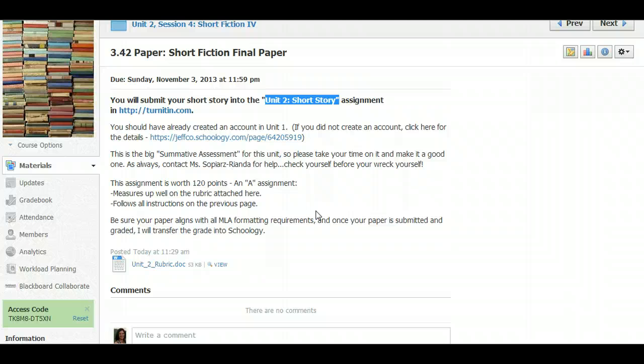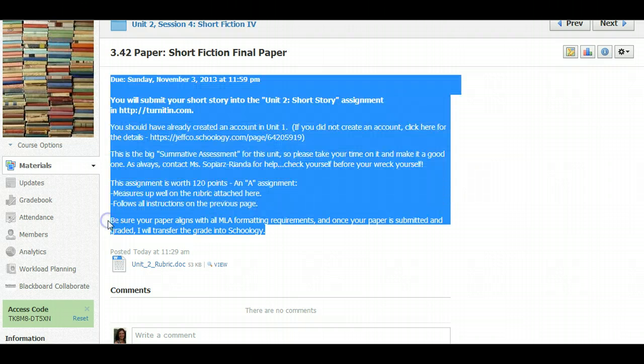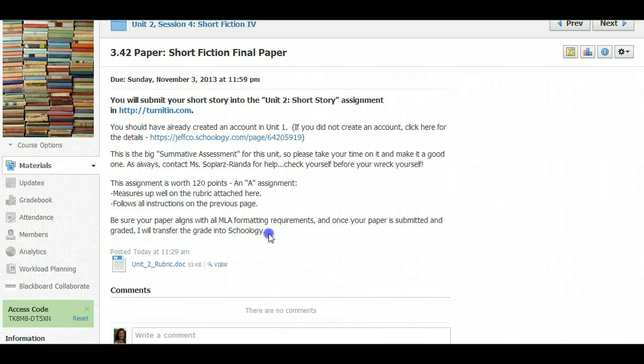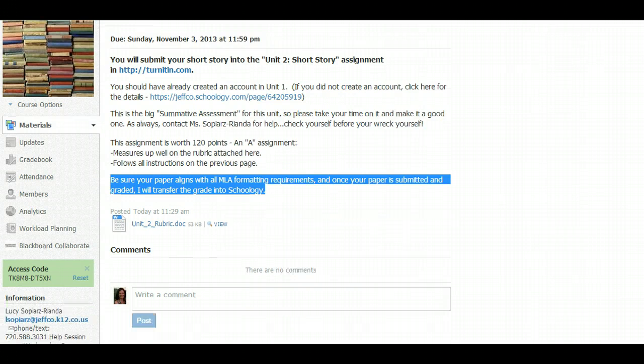Okay? Again, you will be turning this in to Turnitin.com, but I will be grading it there. So once your paper is submitted and graded in Turnitin.com, I will transfer the grade into Schoology. So there is no drop box in this assignment, okay? This is simply a directive to tell you to submit it into Turnitin.com, and then I input the grades here, okay? If you have any questions, please let me know.